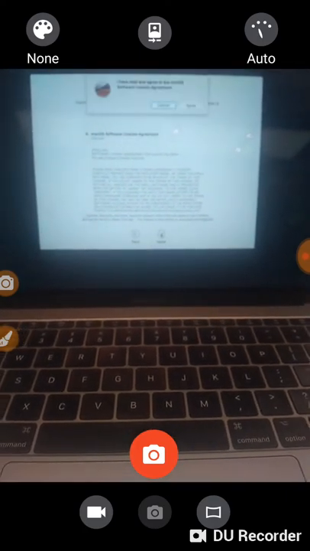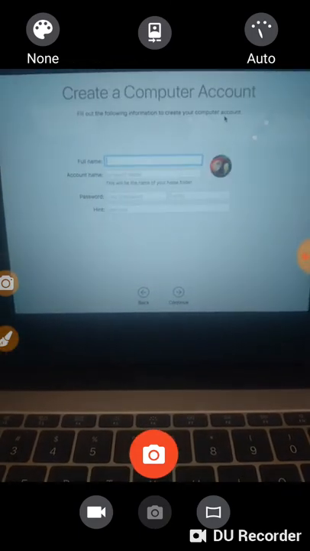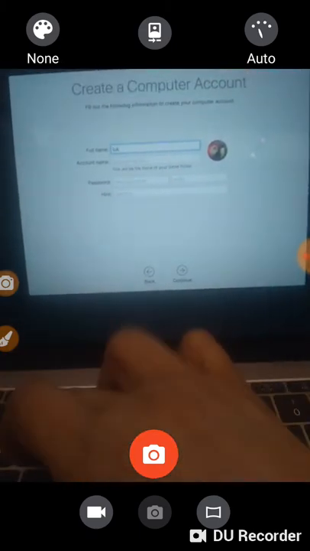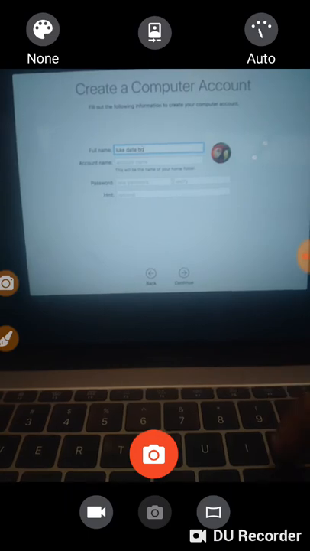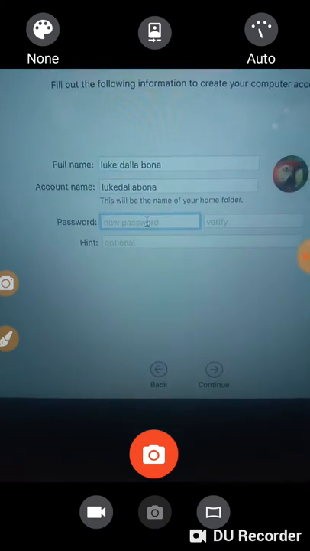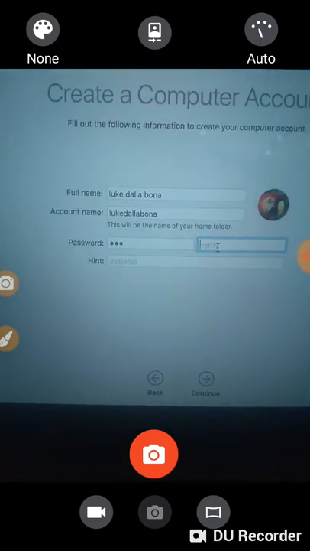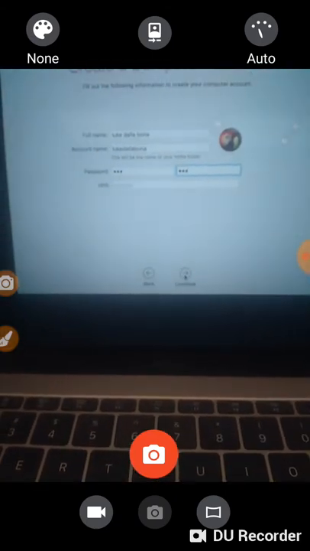Terms and conditions, agree. I've read and agreed. Agree. Full name. Oh, I have a parrot. It is Luke Dallabona. There it is. Account name Luke Dallabona. Password is 123. Verify 123. There we go. Continue.